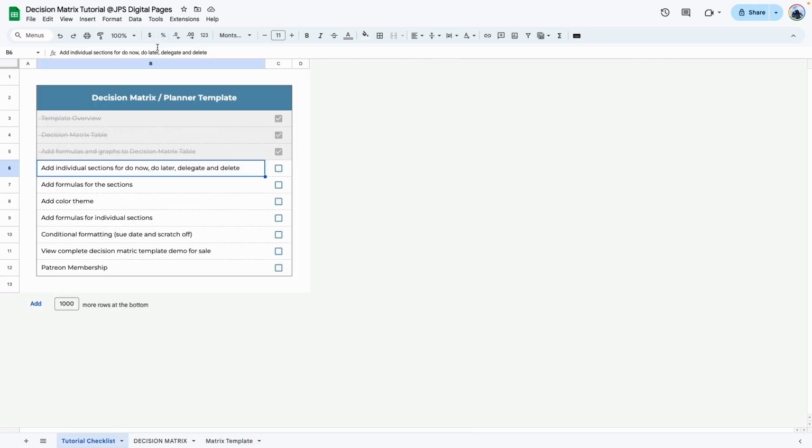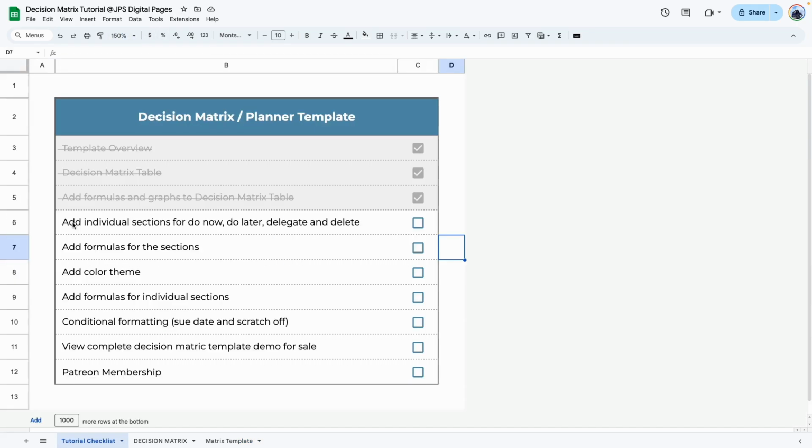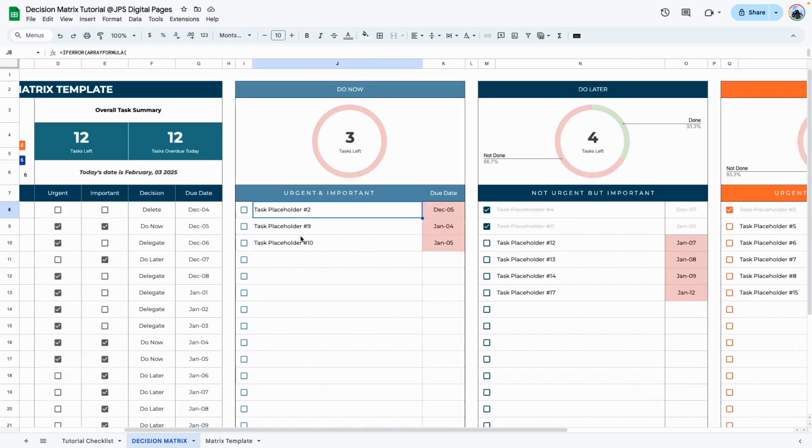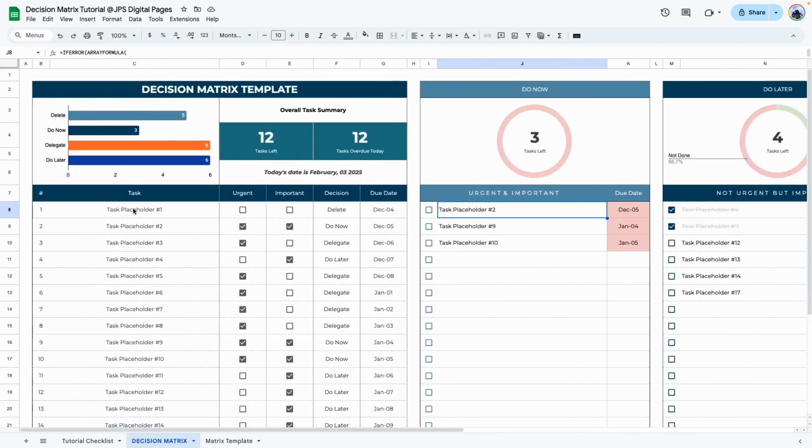Alrighty, back to our checklist to see how we're doing. So we've added the individual sections, so we can check this off. Next, we need to add the formula into the section. So go back to the example. We want to add formulas here so that anything we add here automatically gets pulled into the different sections based on what we've checked off here.